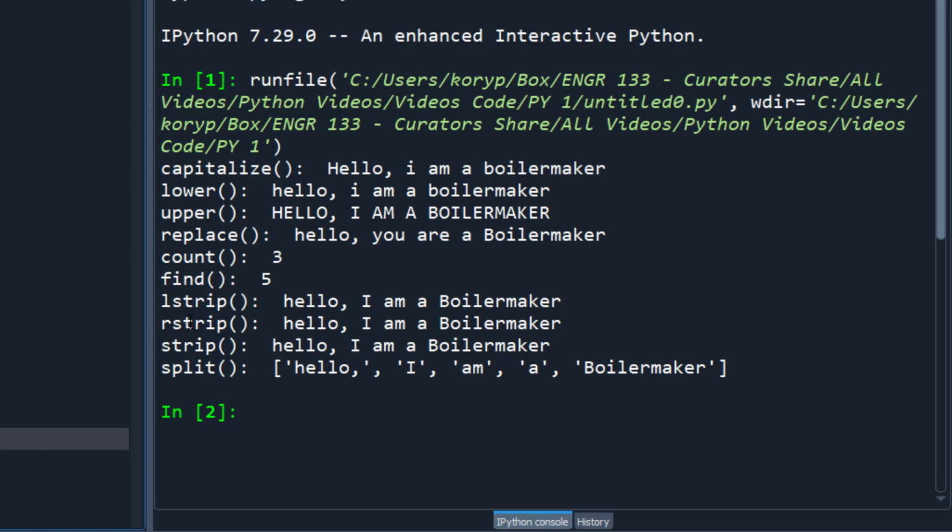Left strip and right strip and strip all remove white spaces from the ends of a string. So left strip removes any leading white space, right strip removes any trailing white space, and strip does both. Finally, split takes our string and turns it into a list. So split, I told it to split on the space. So every time there's a space, it created a new item in the list. So you can sort of see how that worked.